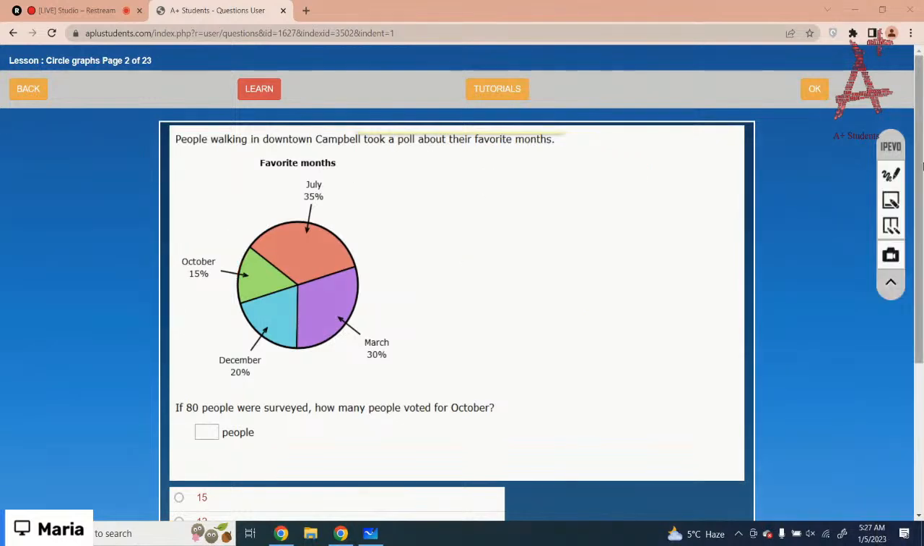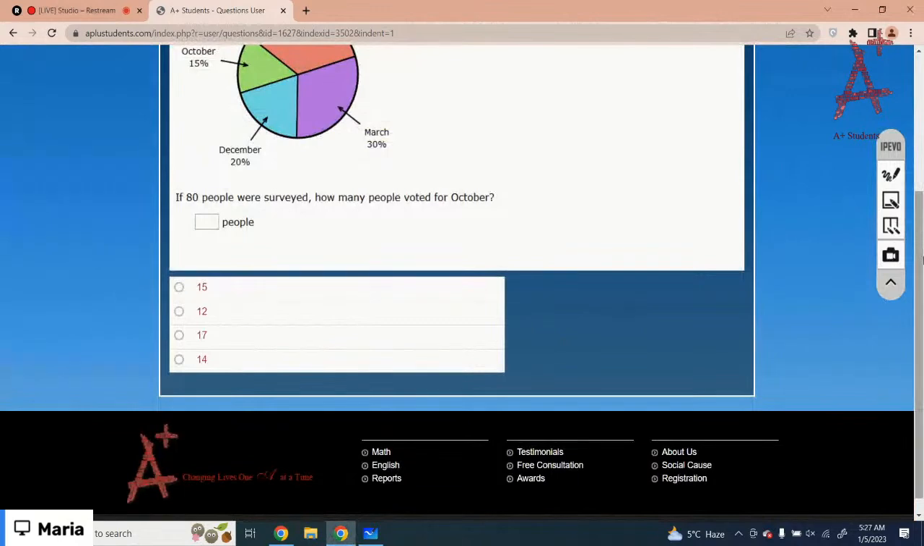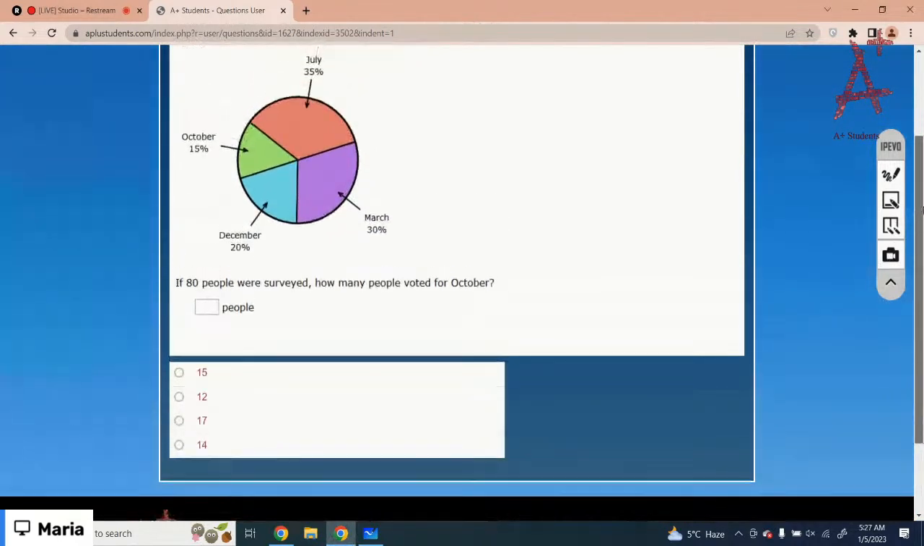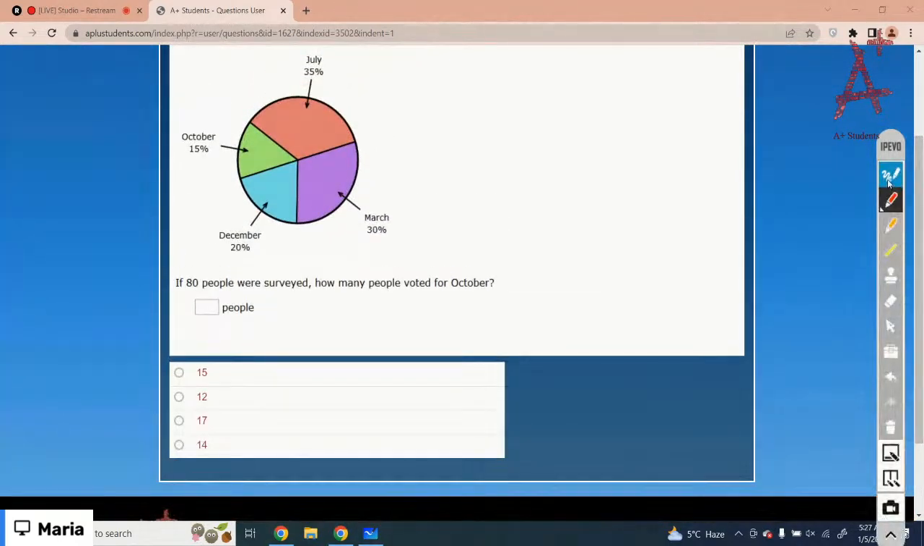Just select the correct option and click on the... You don't have 11? Let me just check again. 15% of 80. 80 times 15 over 100. 8 times 5 is 40 and 4 carry. 8 and 1, yes, it is. 8 times 1 is 8, 9, 10, 11, 12. Wait. Let me just use the calculator. 15 times 80 is 1200, I think. Yes, it is 1200. Got it.